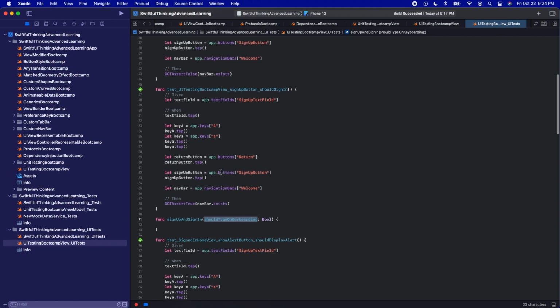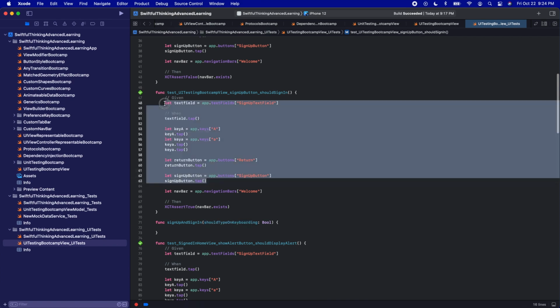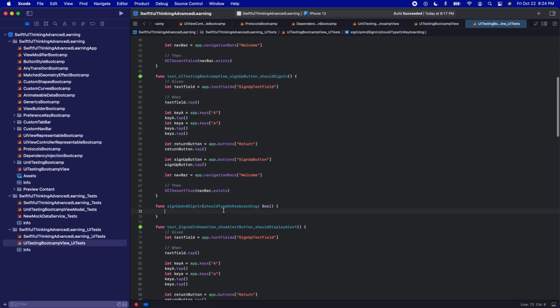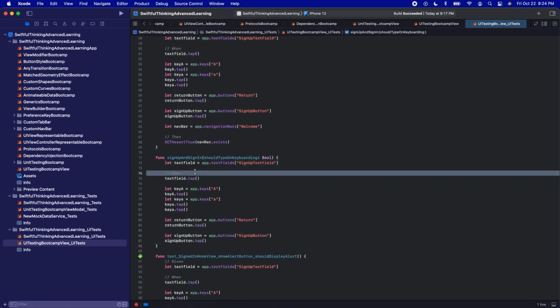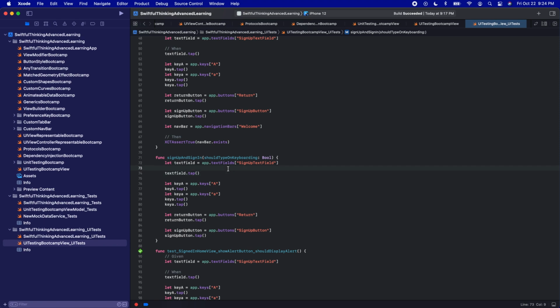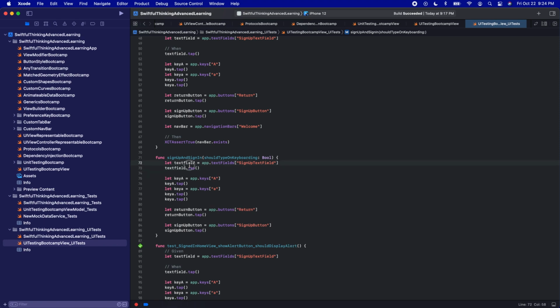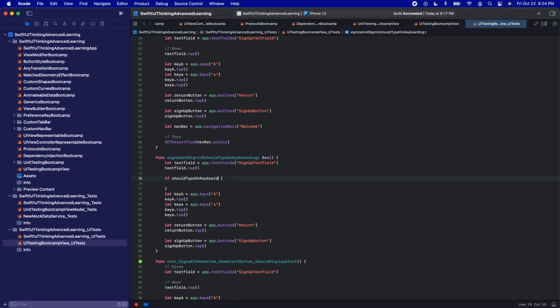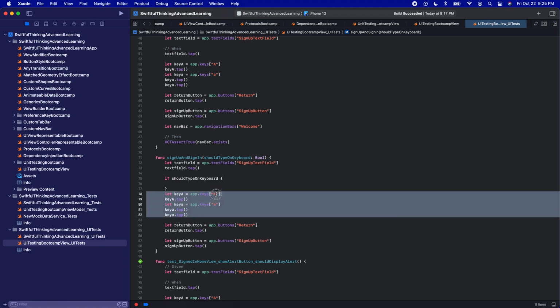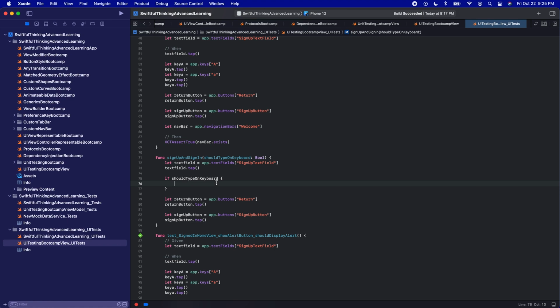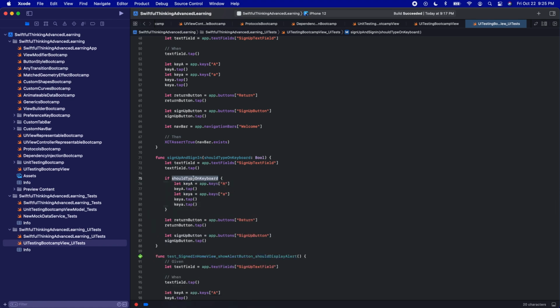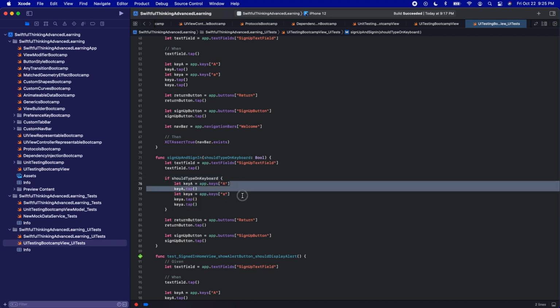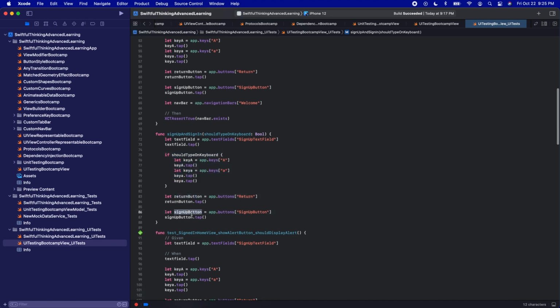So let's take some of this code that we repeated, and I'm just going to copy all of this and paste it into this function. We don't need our when in here because we are experts now. We don't really need to follow that. So we have the text field, we tap it, and then let's do if should type on keyboard, open brackets, and it should be keyboard. I don't know why I typed keyboarding. Keyboarding sounds pretty fun though. I feel like maybe we should start keyboarding. Anyway, if we should type on the keyboard, let's then do all of these taps. Then we have the return button and the sign up button.